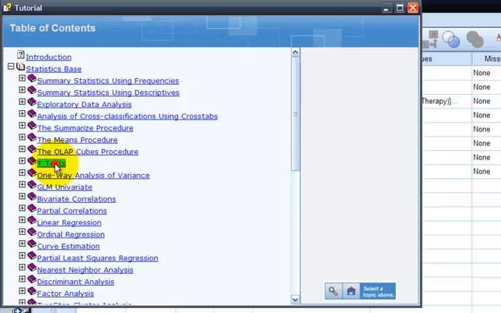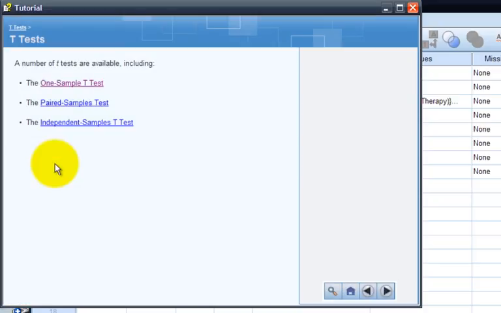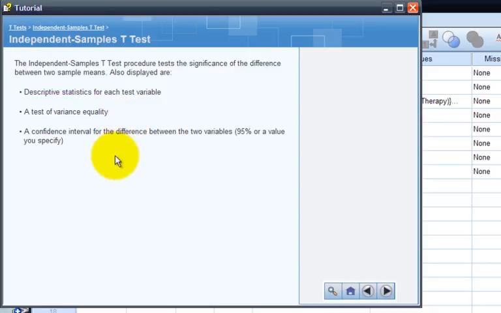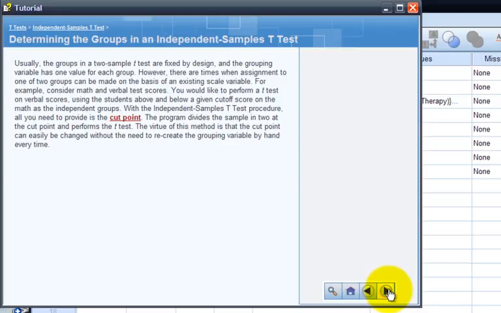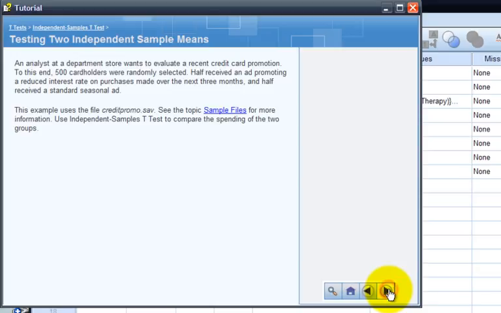If we select on t-tests as one example, it begins to walk through a tutorial again, where we can choose between one sample, paired sample, and independent tests. I'll choose independent t-tests. Again, it begins with an overview. If we move over to the arrows, we can walk through the general example and description of t-tests.